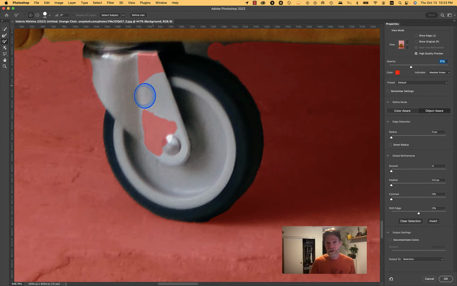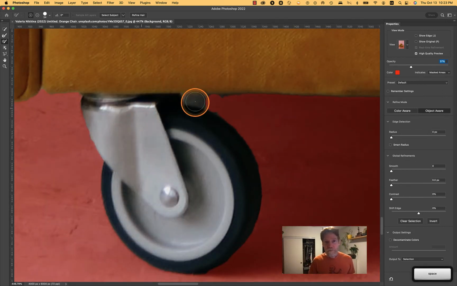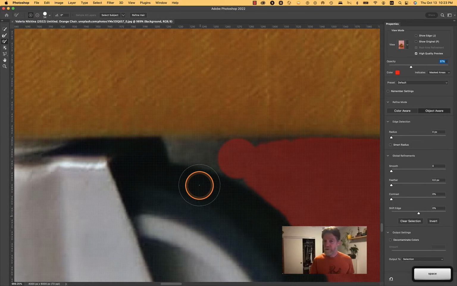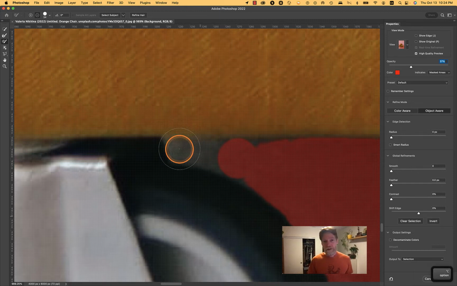So here I'm going to want to get rid of this here because I want to include this part of the wheel, and as well this part here of the wheel that got erased. Just going to zoom in, and I'm not going to get it totally perfect. I'm going to let you spend some time on it. I'm not going to make this recording extra long.